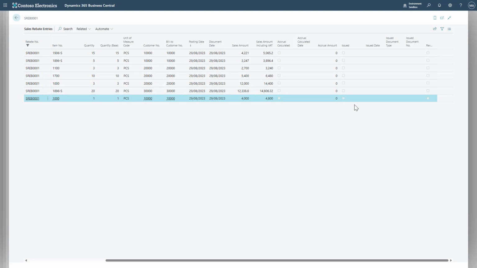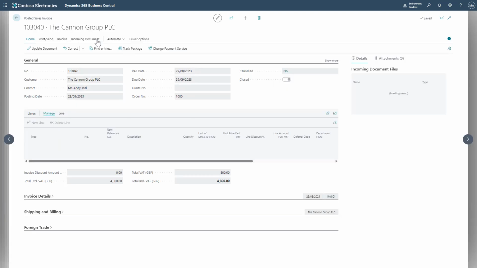We'll also be able to see the dates either the accruals were calculated or the document was issued, and we'll also be able to see if it's been reversed from the right hand side. So we get full transparency for all the relevant sales rebates from here. With one selected as well, we can go to Related from across the top and Show Record to actually open up that posted sales invoice.